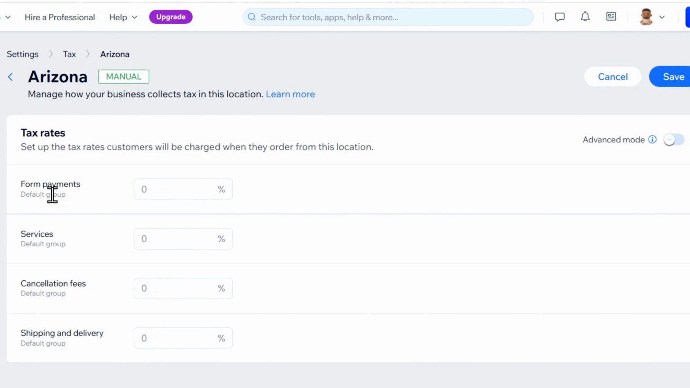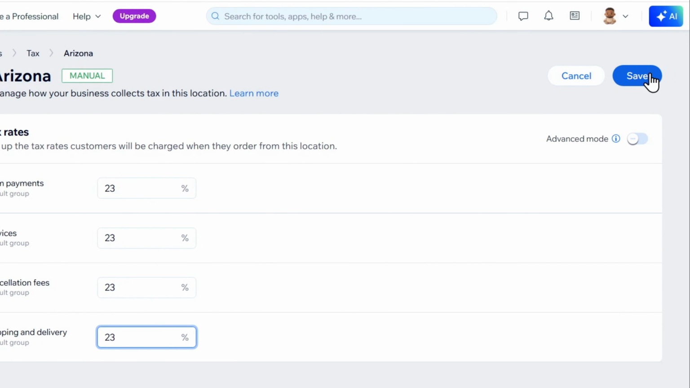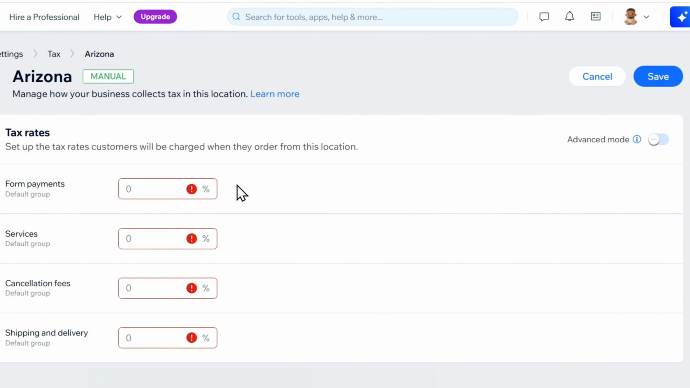And here you can set the farm payment, the service, and you can basically set the percentage. I'm not sure exactly what the percentage is, but for the purpose of this tutorial, I'm gonna just say 23%, right? I don't know. But let's say that's what I want to set for this and that, right? So you basically add those. Once you're finished, guys, you click on save and you'll be able to add it right there.